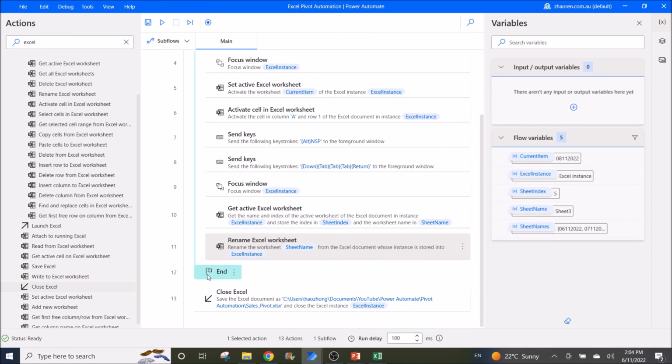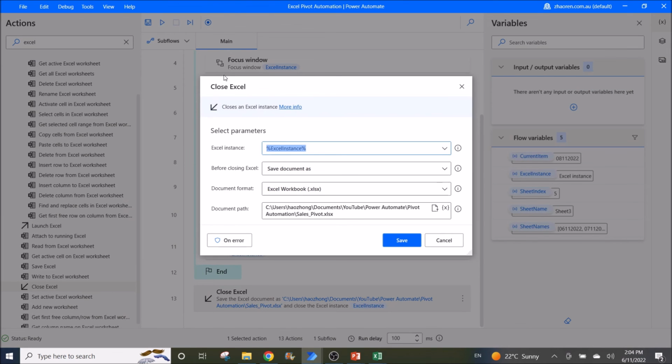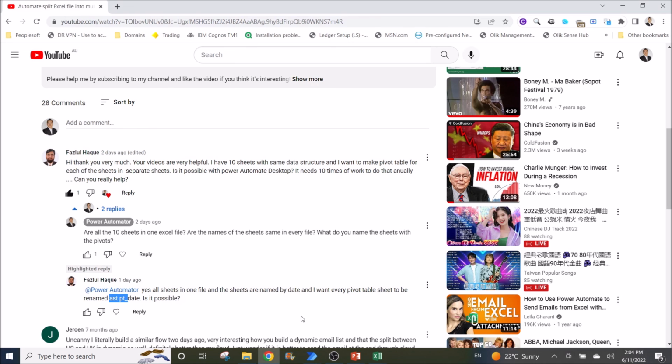Then after that, you close your Excel. Before closing Excel, save document as, document format Excel workbook. Then you put in the link for the new Excel file. So I hope this video has helped you and also helped Fastlow.